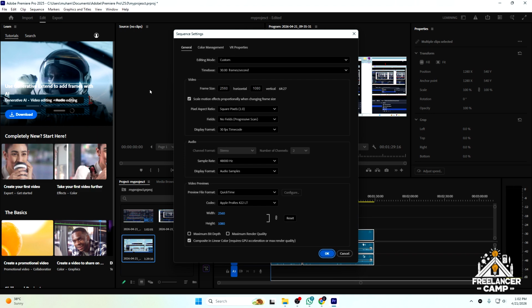Click Sequence Settings. Set landscape size. Width is equal to 1920. Height is equal to 1080. Click OK.